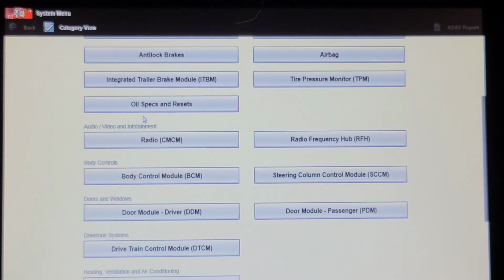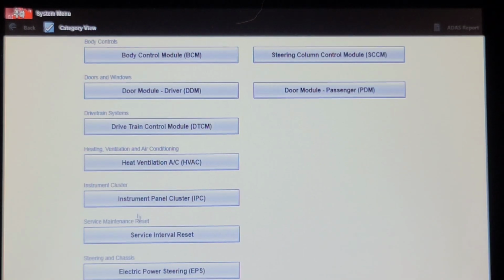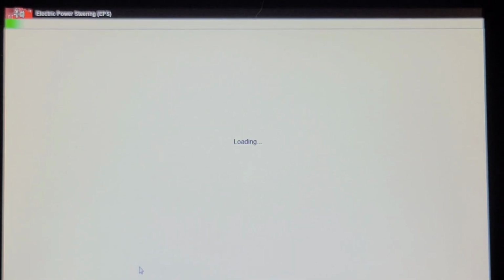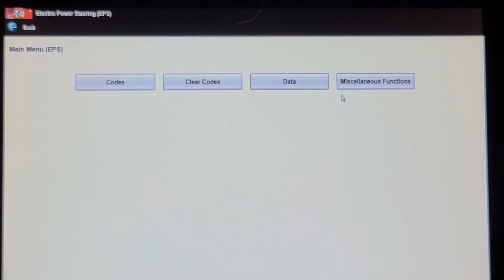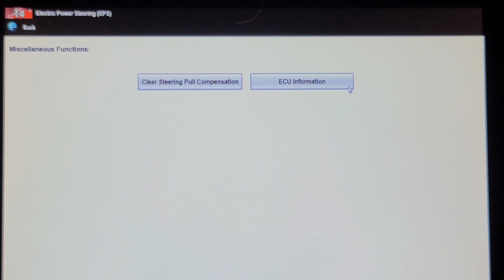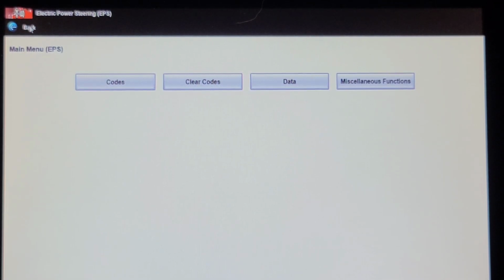And under power steering system, under miscellaneous functions, it just has clear steering pull compensation. So I'm going to try the Think tool, scan tool here, to see if it has any more capabilities.